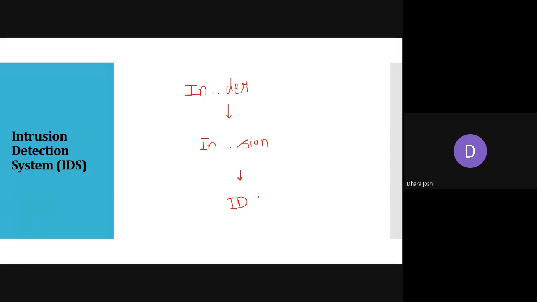How will it work? We can talk about either a system or a network. Suppose this is a system. Suppose this is a network. So in any of these, if any malicious activity has been found, then we can say the system is in the danger zone now. Intruder means the person who wants to get unauthorized access either on the system or on the network.